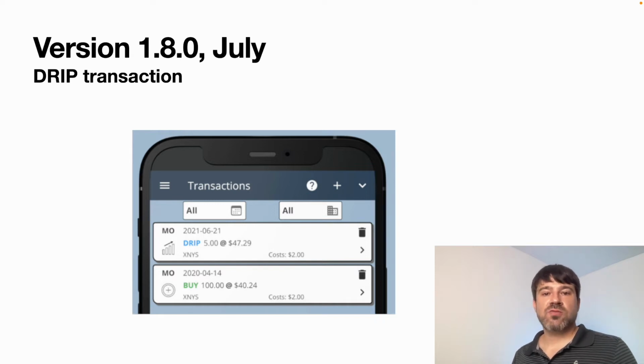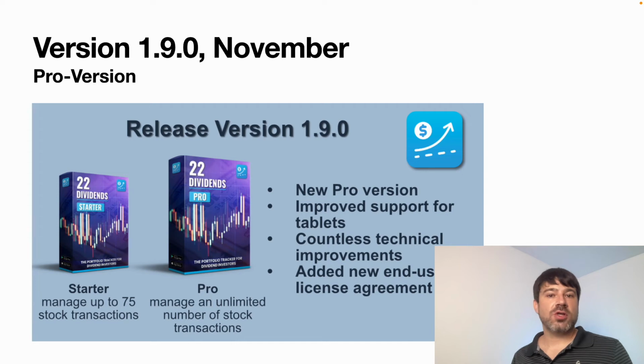The summer months were pretty quiet in terms of new releases of the 22 Dividends app, but behind the scenes we were working really a lot on technical improvements, internal improvements that allow us to grow the app and add further features. Version 1.9 was released in November. This was also a really important release for us because it introduced the Pro version.